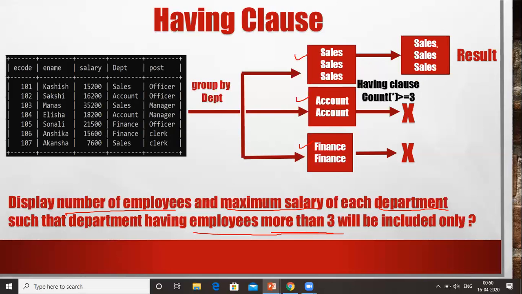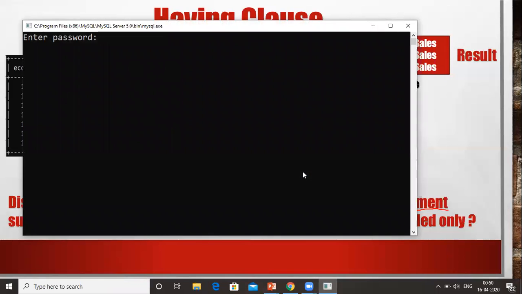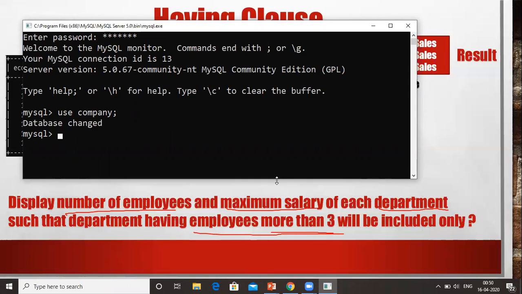So let's do one thing. First we execute this command and see what is the pattern for writing the having clause. Let me first open MySQL. Now the MySQL screen is open, and first I have to put the password, and then I have to activate the database, that is company. Now the database company is activated, and we know that in the database company we have a table named employee.